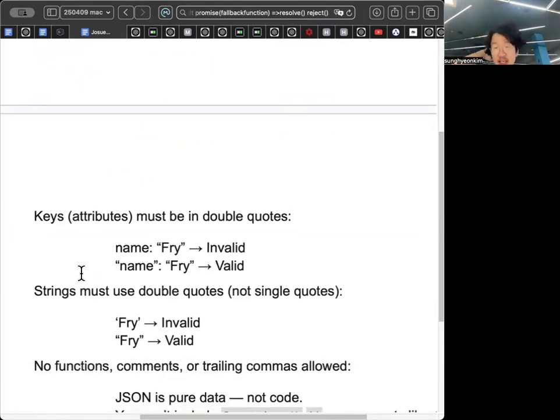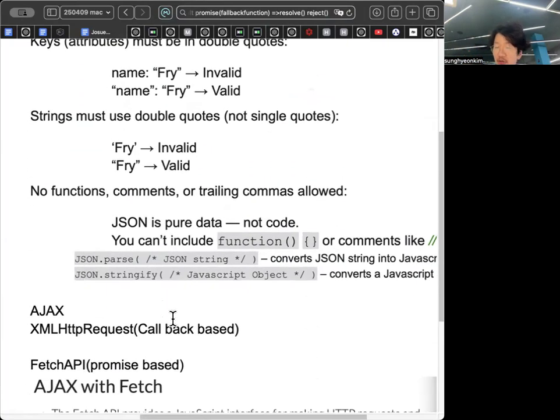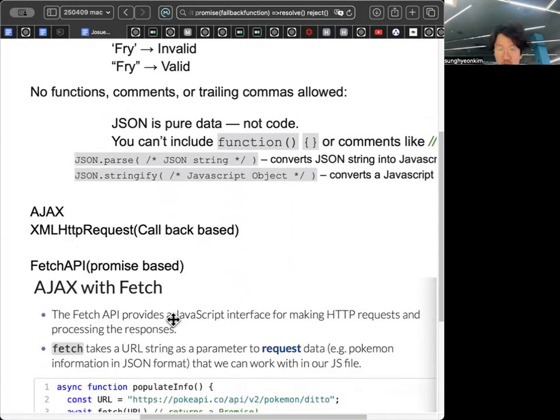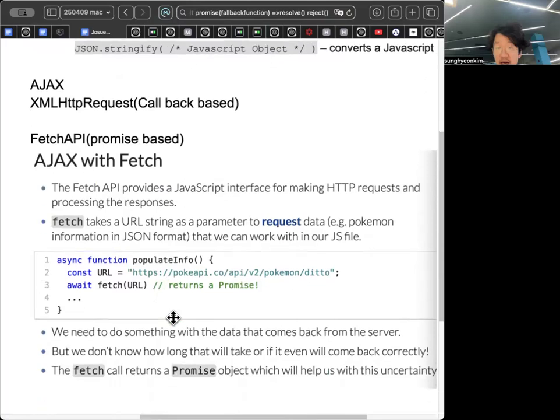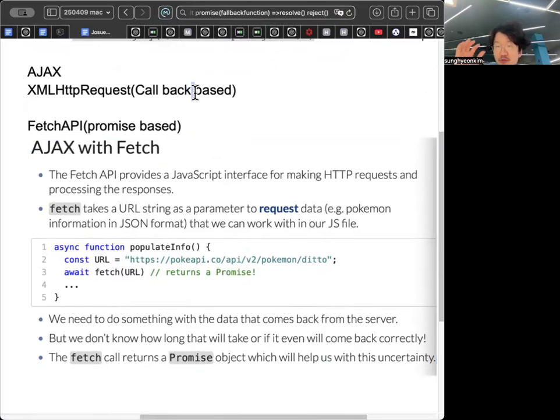In JSON, the key format should be double quotes, and strings should also be double quotes. And no functions, comments, or trailing commas are allowed. And the fetch API is promise based. There's also callback based, but we will see only promise based here.